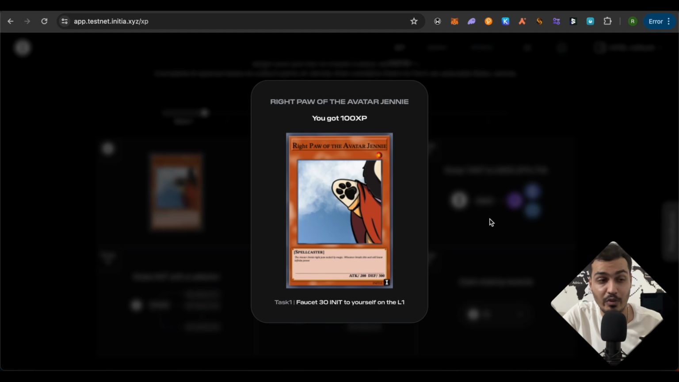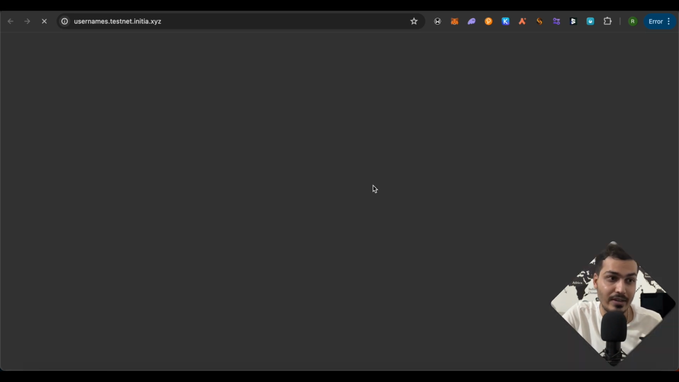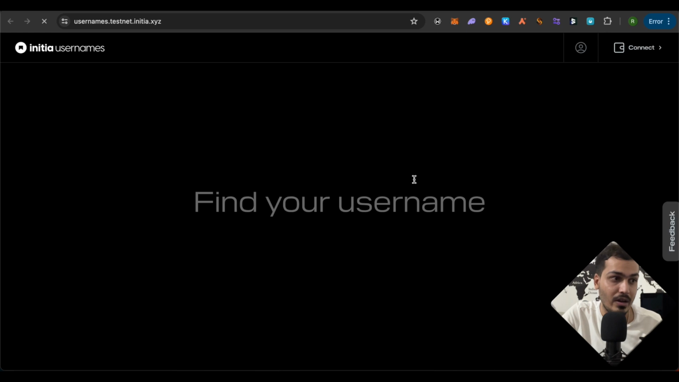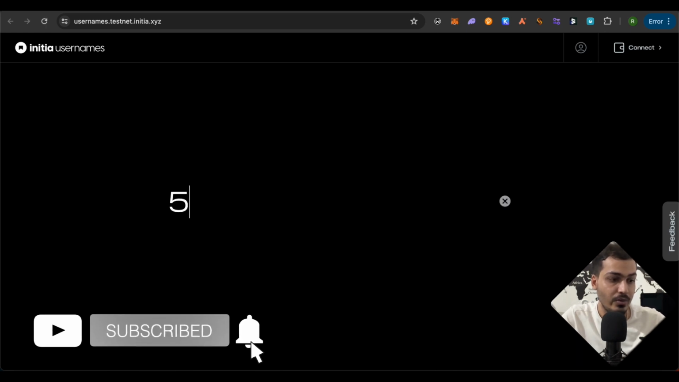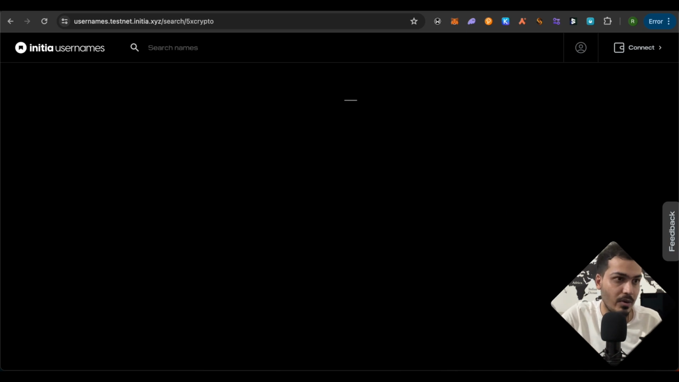So this is how you would be getting the XP. And I just wanted to show you that this is how it will work out. Now let's purchase the username. Let's check out whether it is available or not.